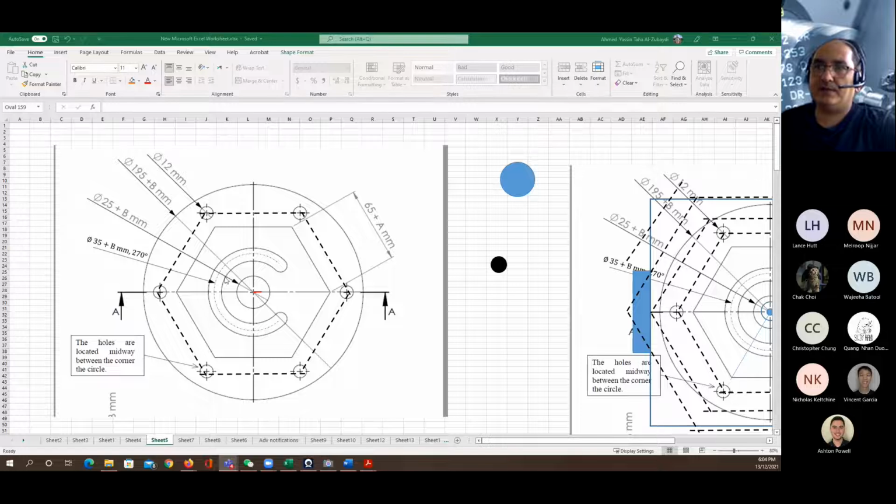We have the circle in the middle, which has a diameter of 25 millimeters. I'm going to choose 25. Now I'm going to do 25 plus b. And we have the center arc of the horseshoe shape here, which is going to have a radius of 35 millimeters. The length of the hexagonal shape here is going to be 65 millimeters.